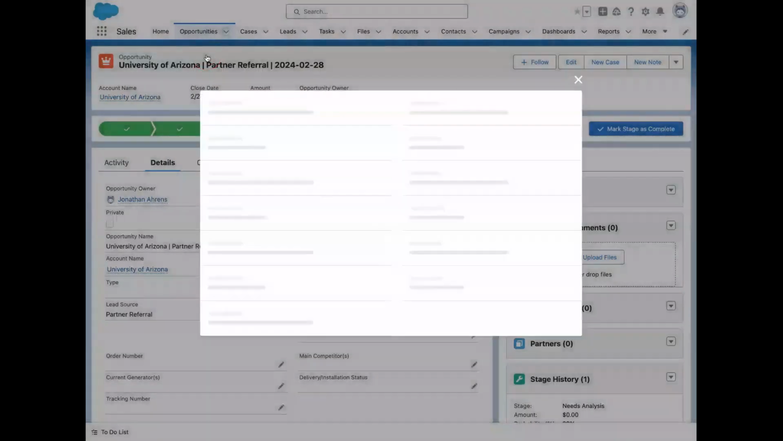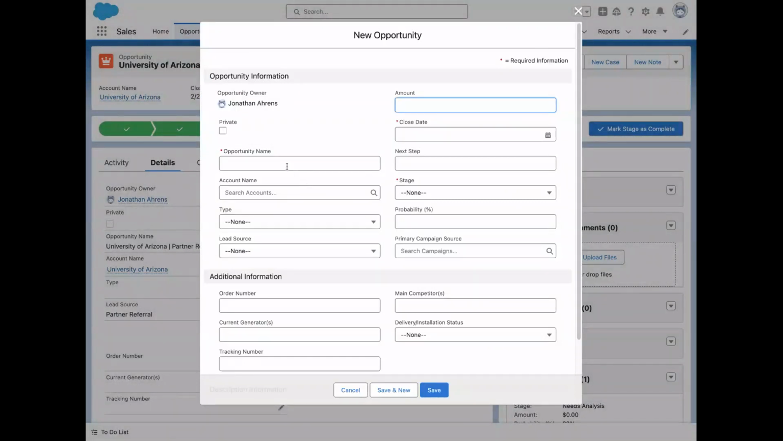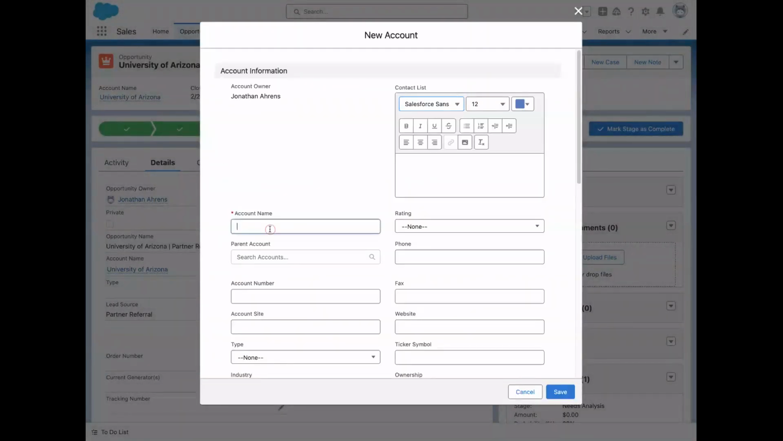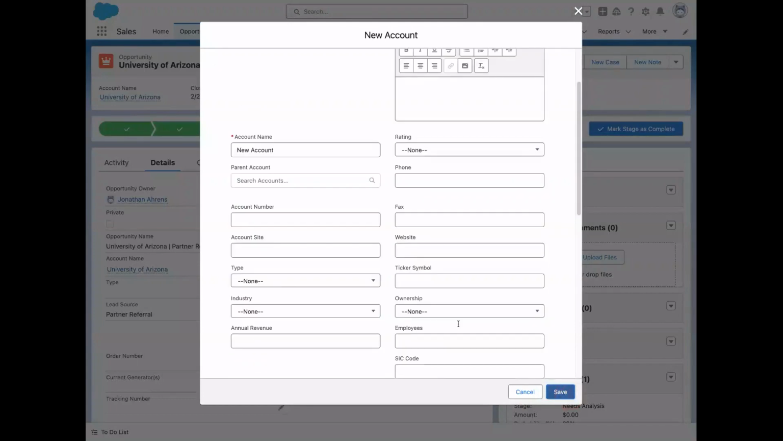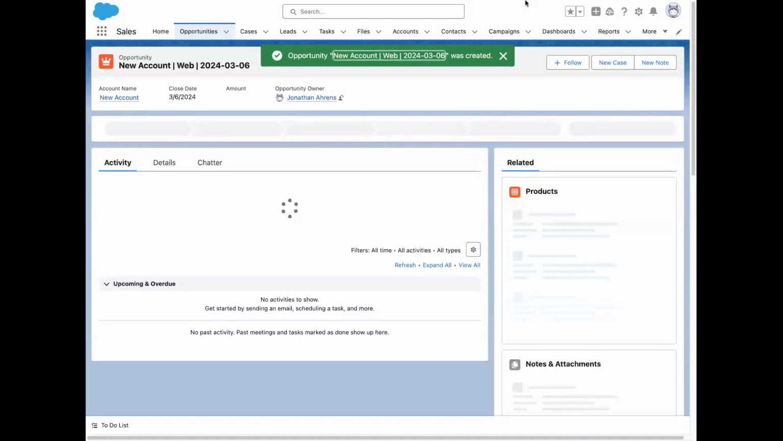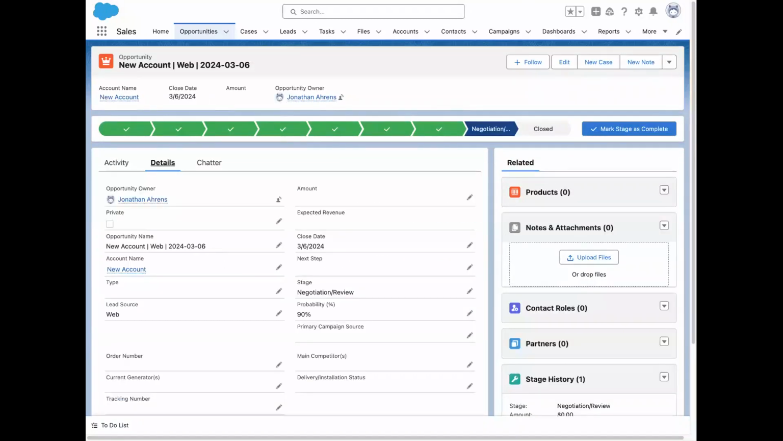So now let's create an opportunity where the account does not already exist in the org. And I can put in anything here. New account. Okay, great. So here's an example of creating an opportunity where the account didn't exist in the org, but we're still able to pull in the account name here and then the lead source and all the other stuff that we wanted for that naming convention.